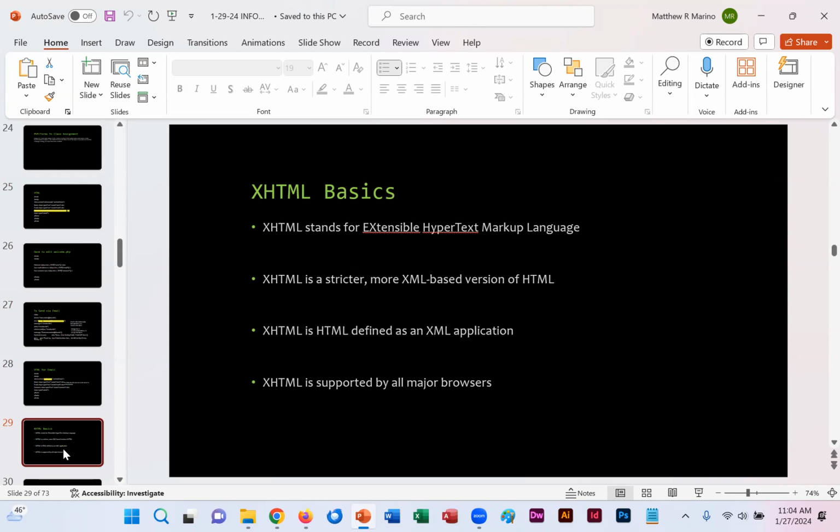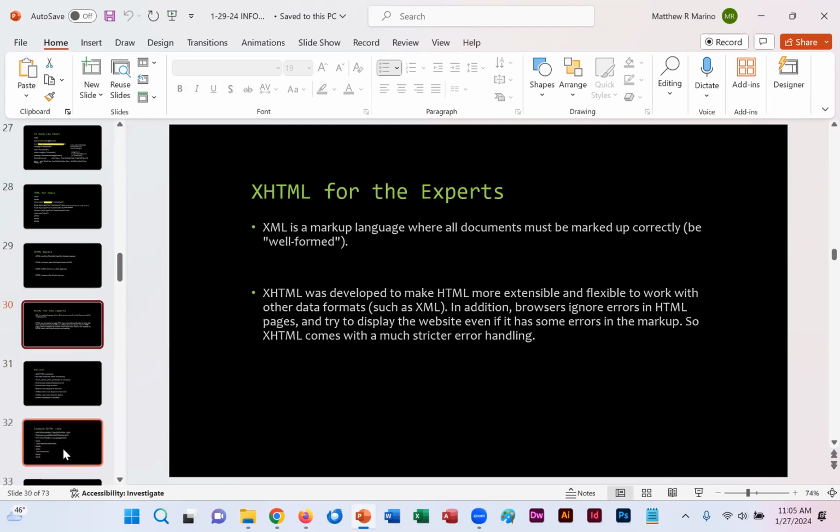So next we are going to jump into XHTML. XHTML stands for Extensible Hypertext Markup Language. So it is a stricter XML-based version of HTML. Basically, when you're writing code in HTML, if you screw something up, the web browser is going to try and interpret what you mean. Whereas if you write the code in XHTML, if you screw up, basically the web browser is going to not compile or load what you've done correctly. That is why XHTML is more commonly used by the experts. It's basically a well-formed HTML.